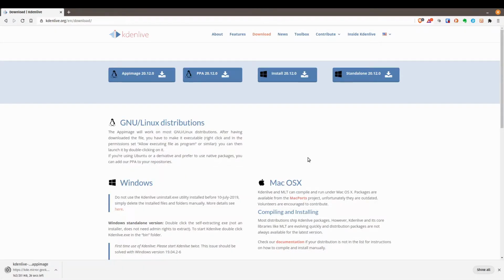Now, while we're waiting for this to download, there's an advantage for running the app image. The app image is a standalone file, which means that you can just download the file and execute it, and it'll run the program standalone. You don't have to install anything else. The other advantage is that it doesn't have automatic updates.